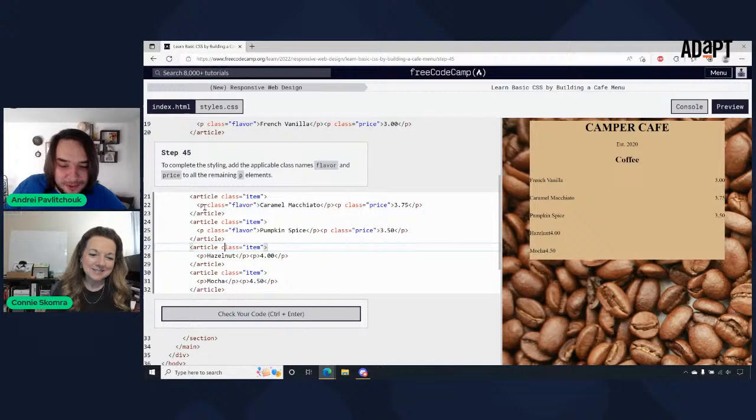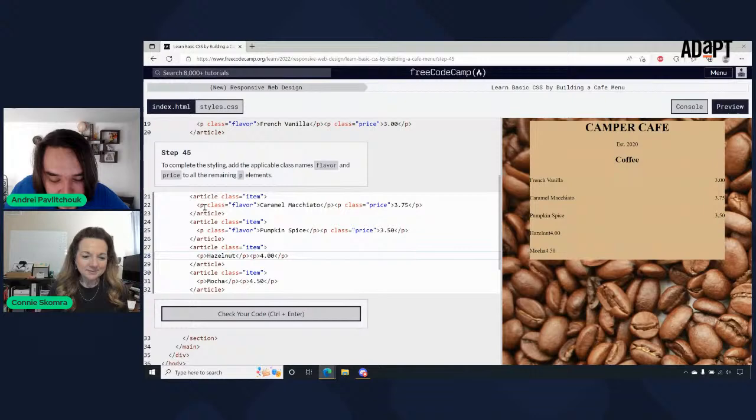Let's see. So we're going to push article class item. Hazelnut, so again class equals flavor, and then it'll be price. Wait, sorry, class equals price. And you need a class above in that upper one, yeah, right there. And then another one. One more.